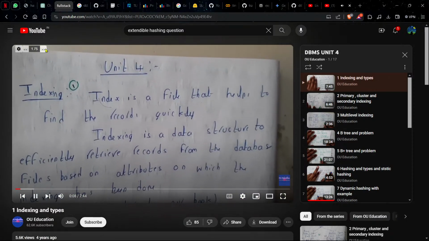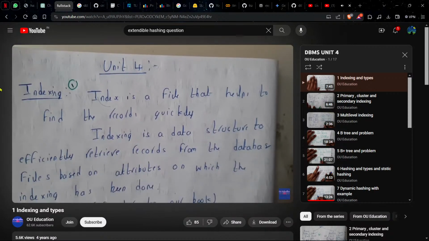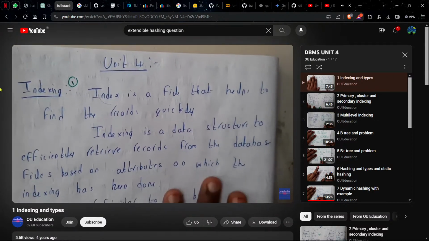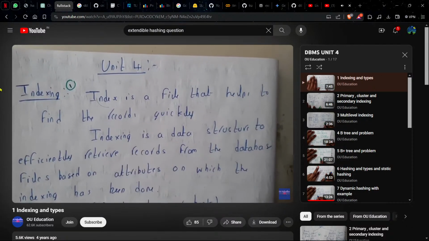Hello guys, we are back with our next set of tutorials. In this tutorial, let us start the fourth unit of database management system, guys. So in this unit, we'll be covering all the topics of indexing, hashing, and transactions. These three are the main topics which we are going to cover in this whole series, guys. We'll be starting first with indexing, then hashing, and then transactions.